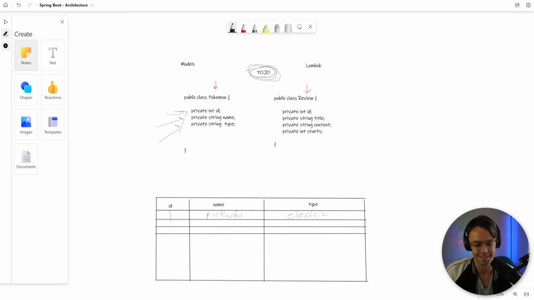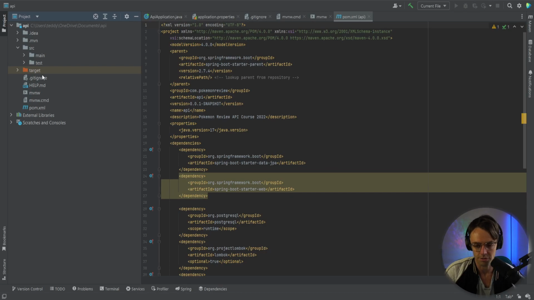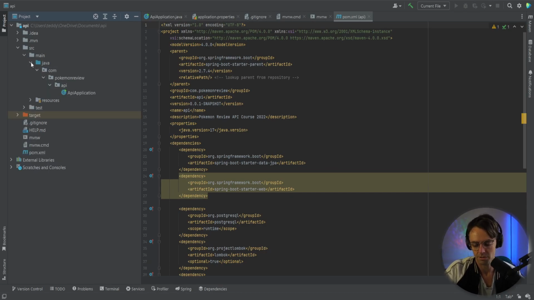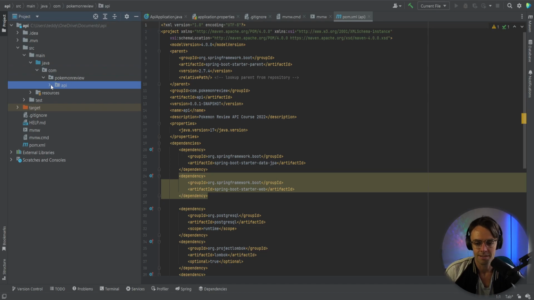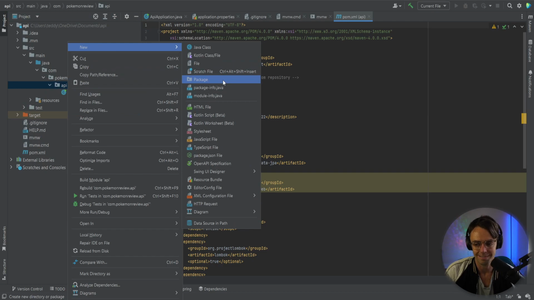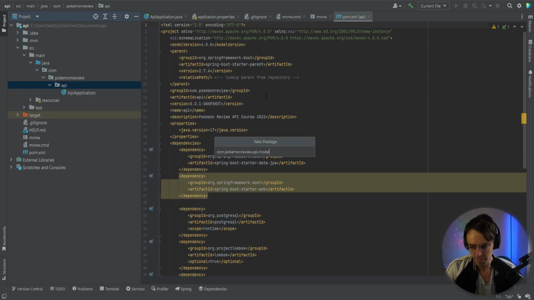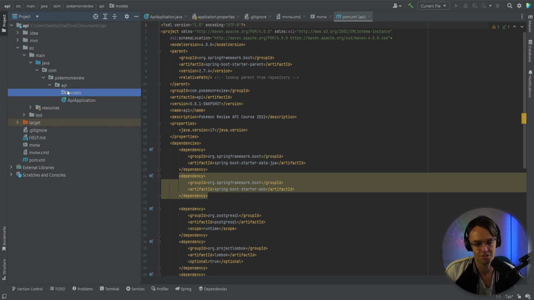And now we need to actually put our fingers to the keyboard, and we're going to go in here and create our own models. So we have a totally blank project, but what I am going to do is drop down this Java right here. I'm going to go into com, then into pokemonreview, then into the actual api, and I'm going to create this thing called a package. And if you don't know what a package is, it's essentially just a folder in Java.